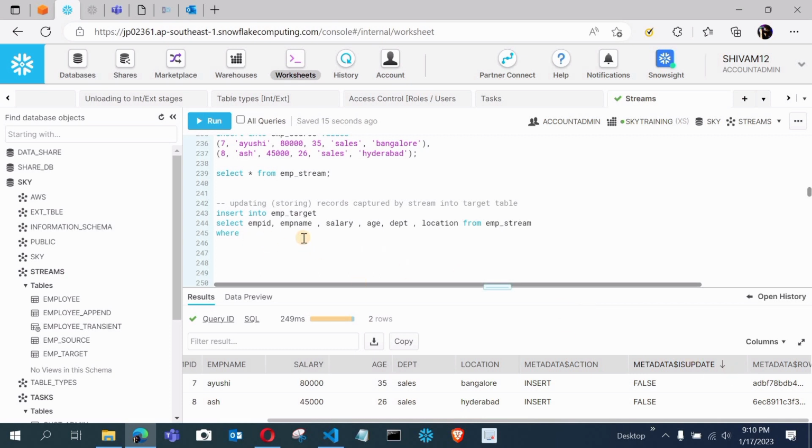Let me copy it from here instead of writing it. Where metadata action is equal to insert, and after that metadata is update will be false. We are using this condition for consuming the captured data from the stream. So this is the basic syntax which you have to follow.